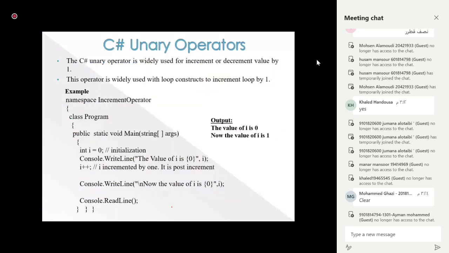Okay. Now coming to this plus plus and minus minus operator. Plus plus and minus minus are called unary operators. This plus plus is called an increment operator. Increment operator in the sense, it will increment the value of the variable by 1. It will add 1 to the variable.